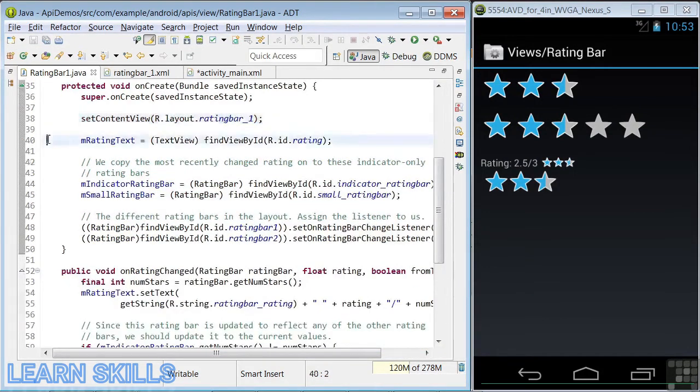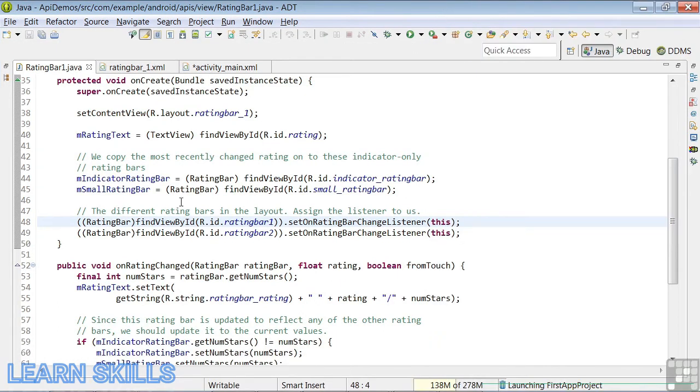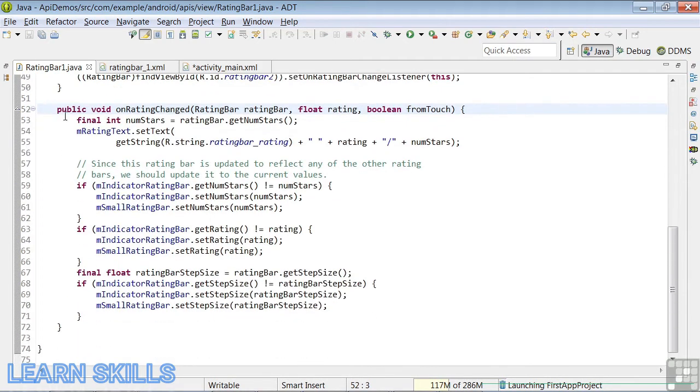Line 40 gets the text view of the rating text field in the layout. Lines 44 and 45 set variables for 2 rating bars from the layout. Lines 48 and 49 set on rating bar change listeners for rating bar 1 and rating bar 2. Let's expand this out. Line 52 declares the onRatingChanged method that's called when a rating bar is changed. This call is built into the interface we implemented in line 29.